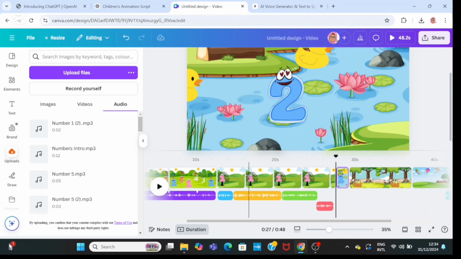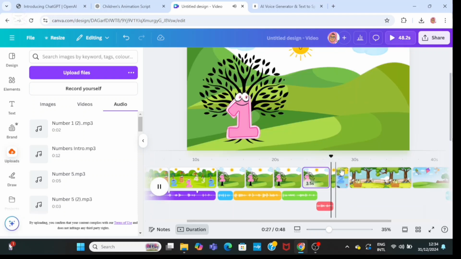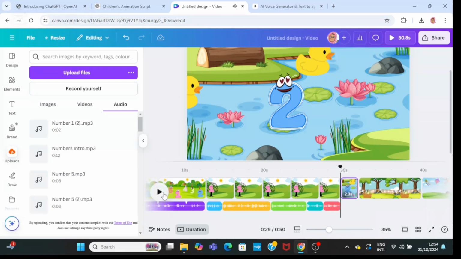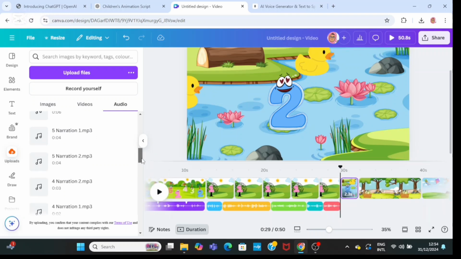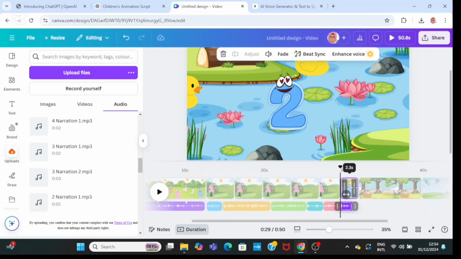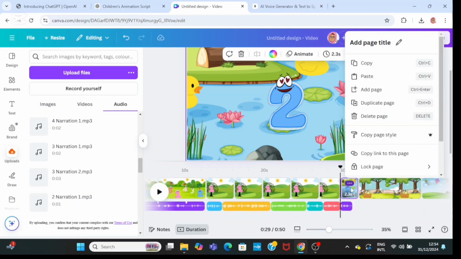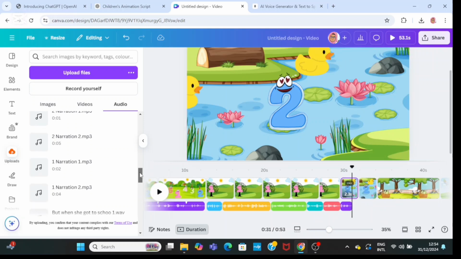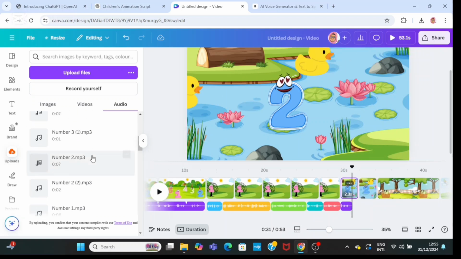Now I'm going to go to number 2, bring in the first voiceover for number 2. Then I'm going to duplicate the page again because I need to bring in more voiceover for number 2. I'm going to adjust, then bring the next voiceover for number 2. I think it's the second one now.